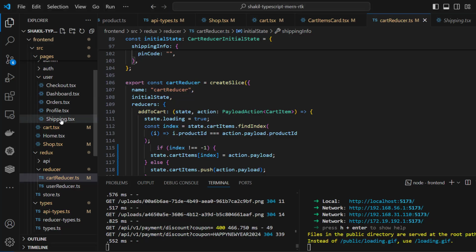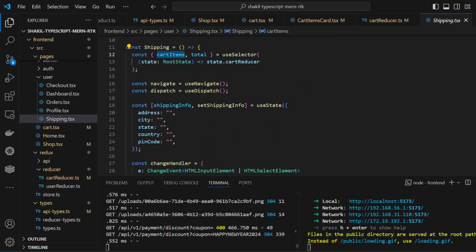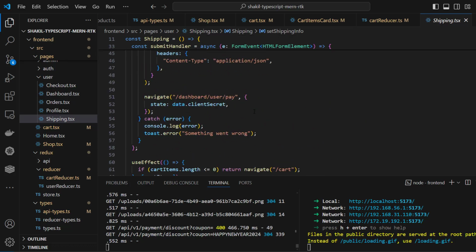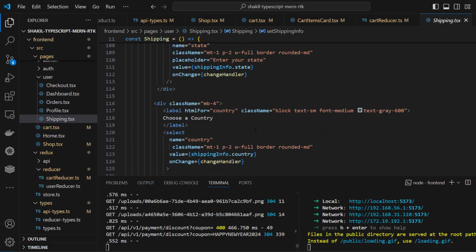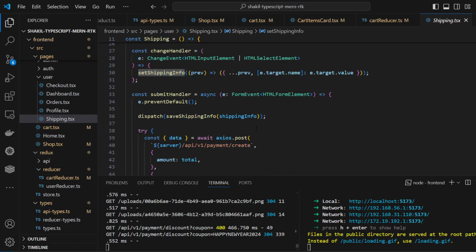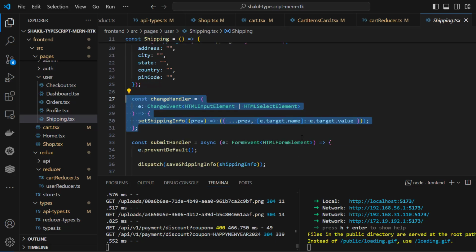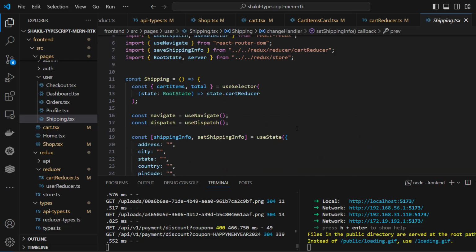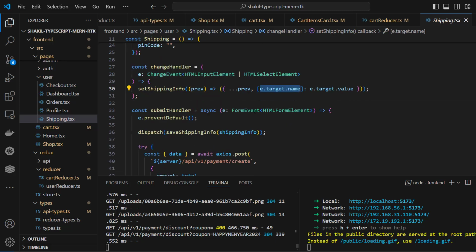So in the shipping page, what is happening? Initially, we are taking cart items. You have seen it several times, and we are declaring a state, shipping info state. We are collecting the data from the shipping state with set shipping state. So we are collecting data from the form. This is the previous, I mean the initial state, and it's updating with e.target.name, e.target.value.